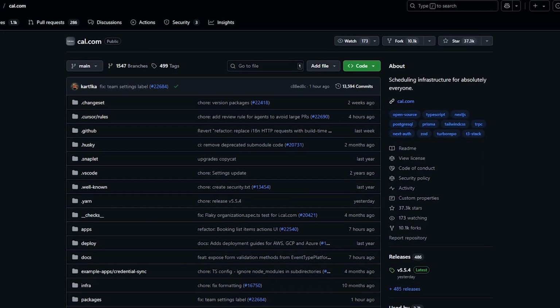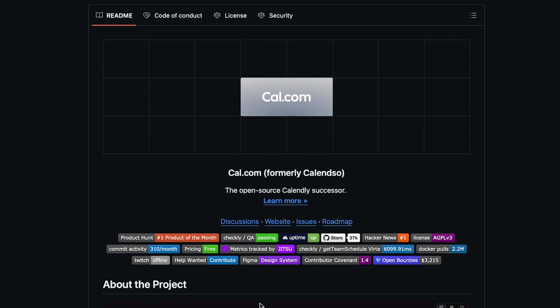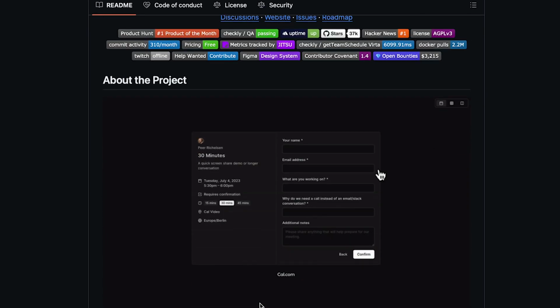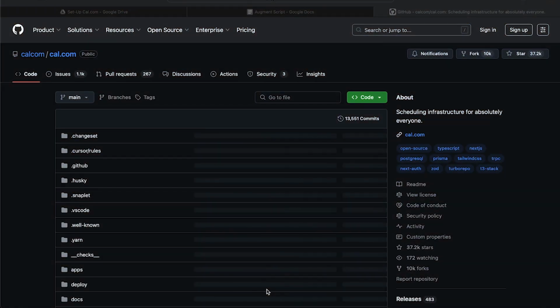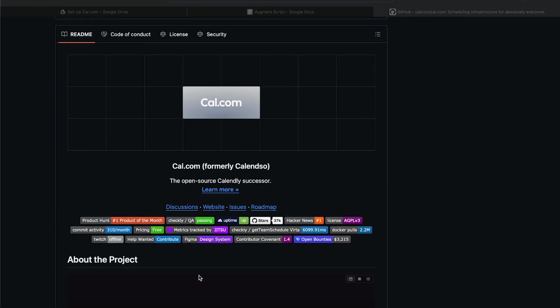So that being said, in this video, we're mostly going to be working with an open source code base to compare the tools. This is cal.com. It's a Calendly alternative. So let's take a look at how it works. This is the repo that we're going to be working with in all of our demos for today's video. It's called cal.com, and it's basically like Calendly.